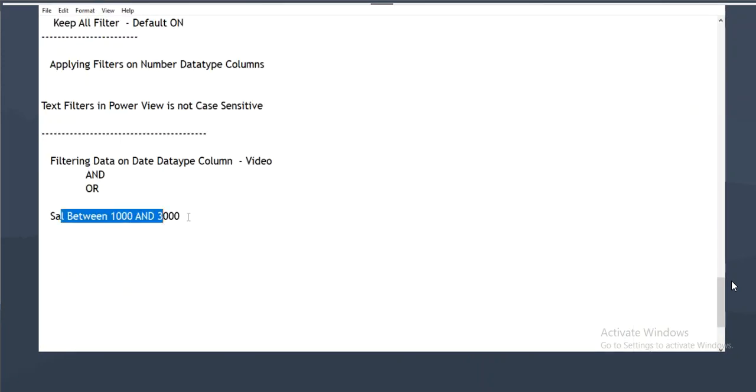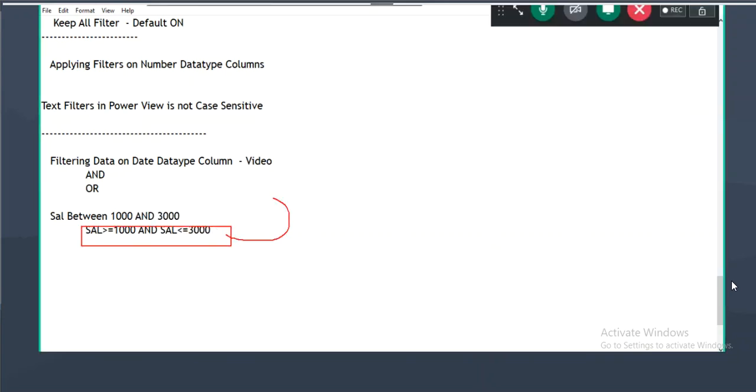Between is nothing but salary between 1,000 and 3,000, equivalent to what? Salary greater than or equal to 1,000 and salary less than or equal to 3,000. This is equivalent to between. So whenever you need to show some between values, when you don't find between directly, you can use greater than or equal to, less than or equal to, along with this, what operator you need to use.